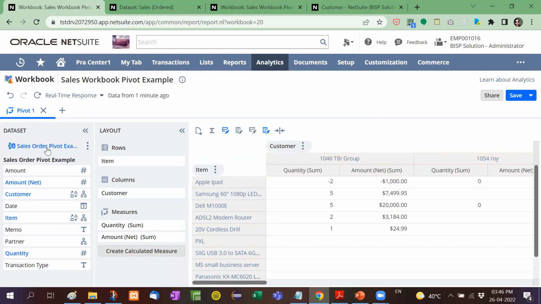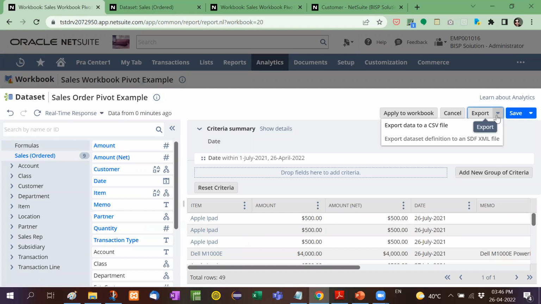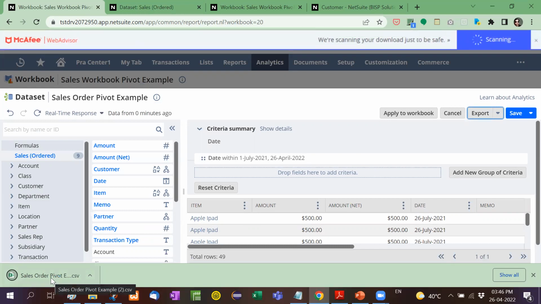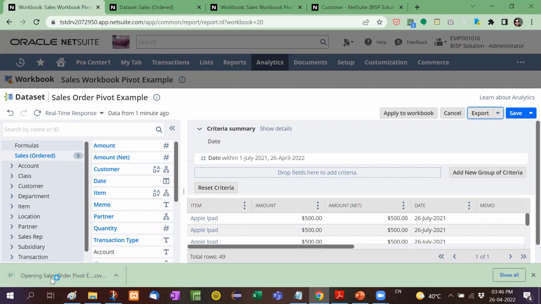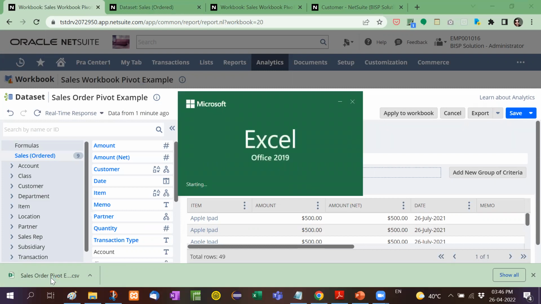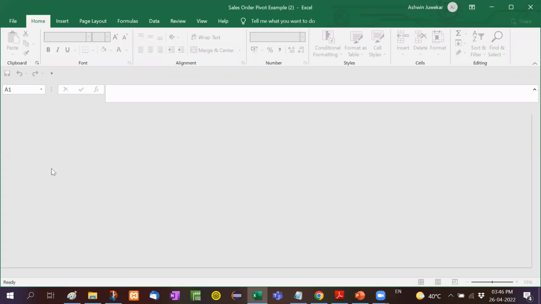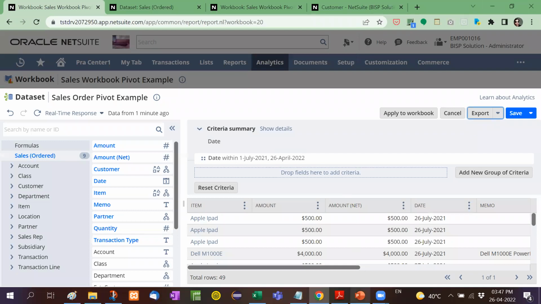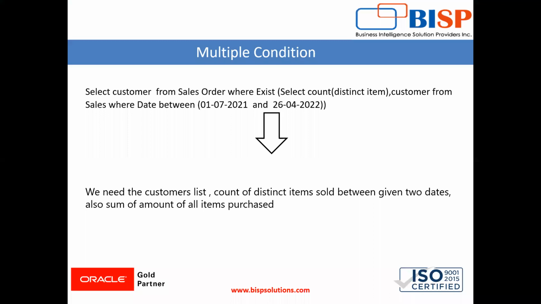Now this data set can be exported. Open the data set and export. Let me export this data into CSV format. Now here you can get the complete data, and on this table you can apply the pivot formula. So guys, this is how we apply the pivot function in NetSuite Analytics.